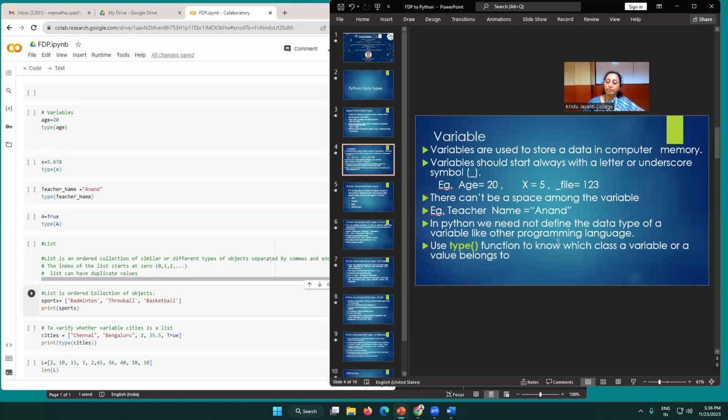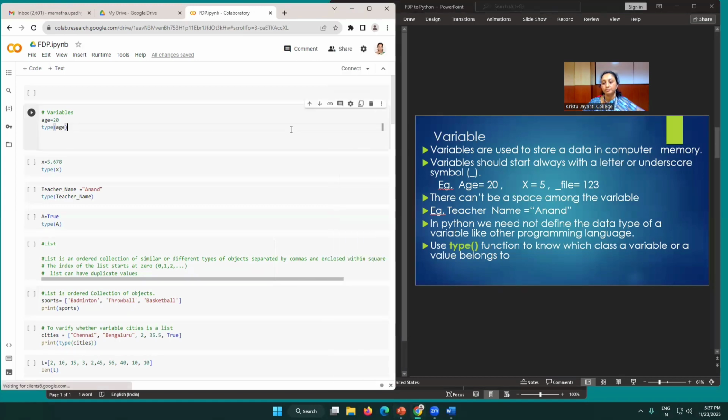Then in Python, we need not define the data type of a variable like in other programming languages. We can use the type function, type with parentheses, to know which class a variable or value belongs to. So now we understood the basic concepts. Now let us go to our Google Collaboratory page and see how we can use the inbuilt functions in Python.